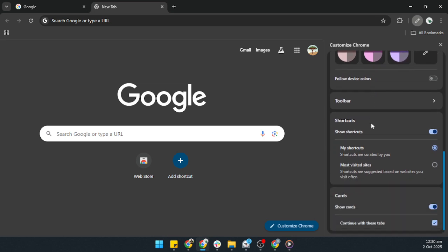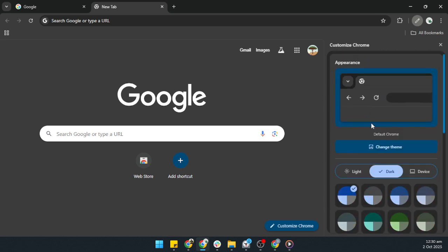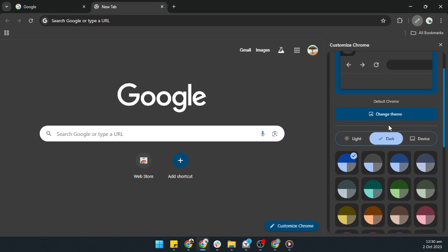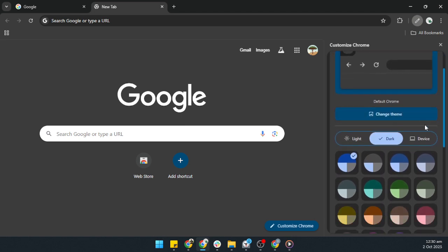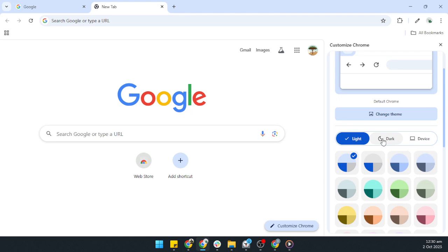Upon clicking Customize Chrome, a window will appear offering various customization features. This is your creative playground, where you can alter how Chrome looks and feels. You will notice different sections like background, shortcuts, and color and theme. Let's start with the background.